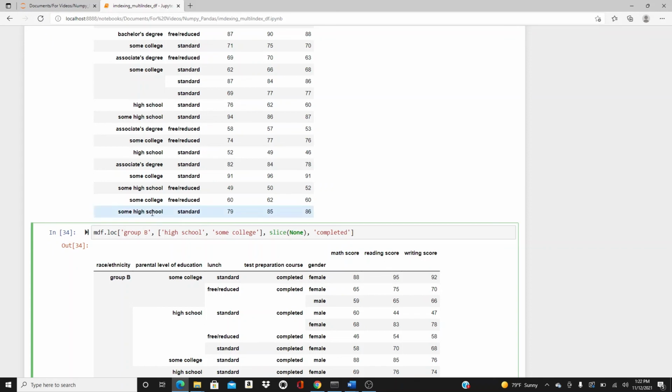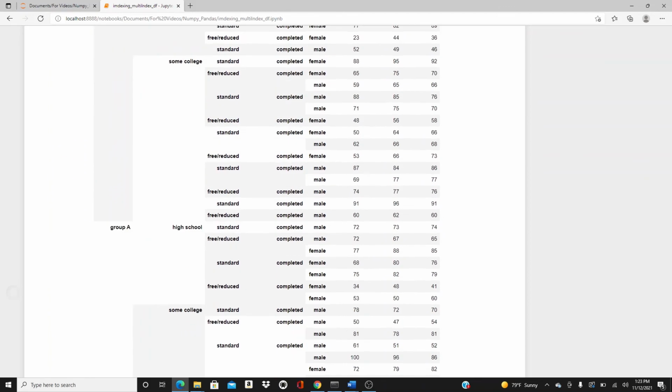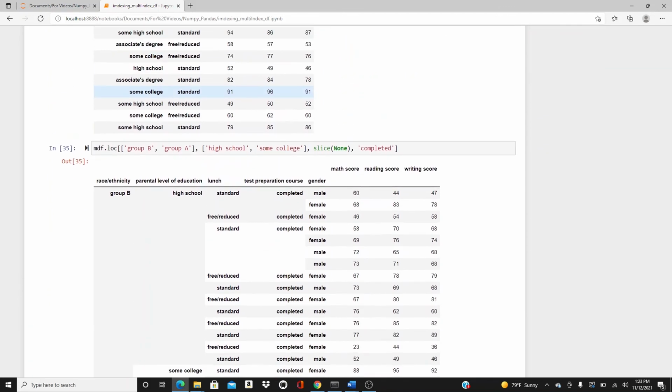Now also I want to see group A and group B. Okay, so I have the data of group A and B and the parental level of education with high school and some college. Lunch, I didn't care, I sliced none. Then test preparation course completed, and I skipped gender. The last one, I didn't care.